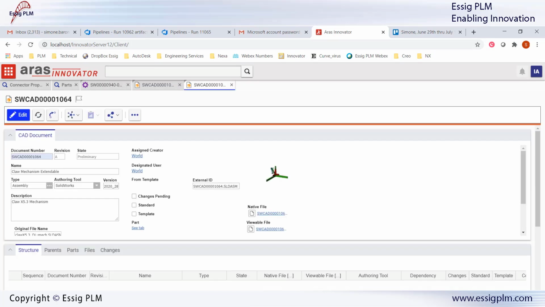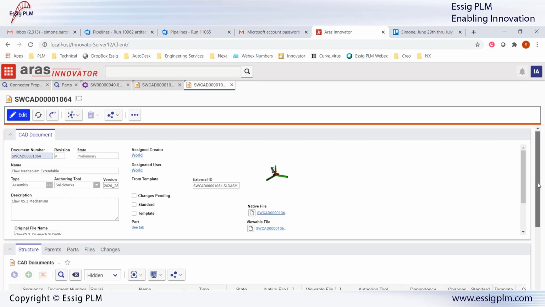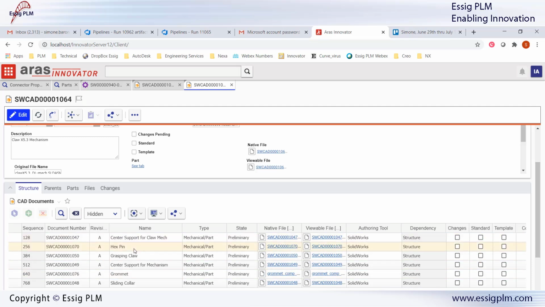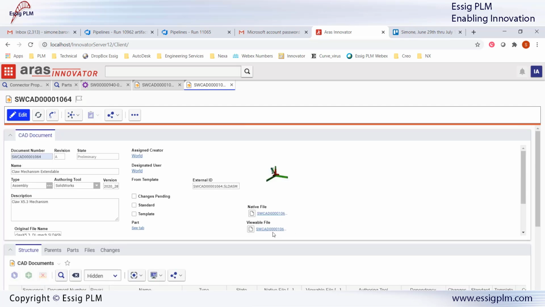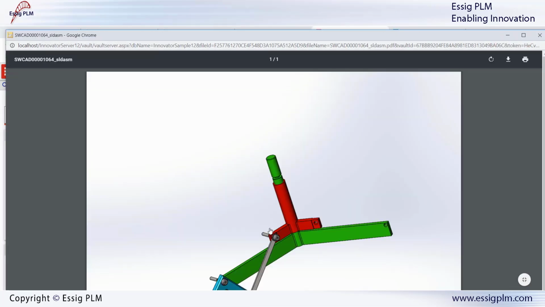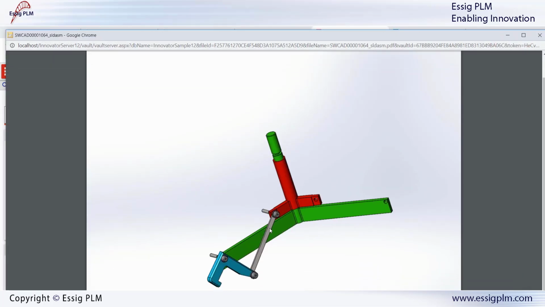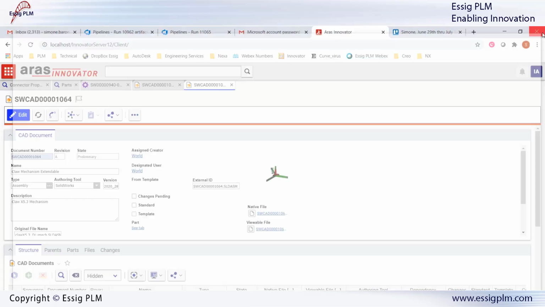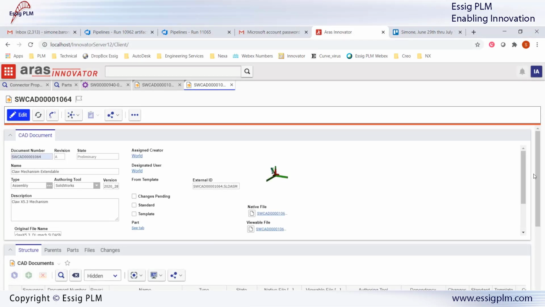Let's open the CAD document item for the assembly. The CAD Structure tab shows the CAD hierarchy that the connector created based on the SolidWorks hierarchy. As you can see, the easy and quick operations that we perform from within SolidWorks allowed us to create all the Aras PLM items and relationships that are needed to represent our CAD design in the PLM system.